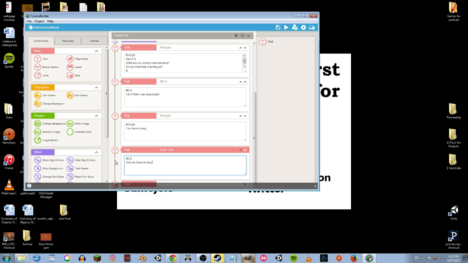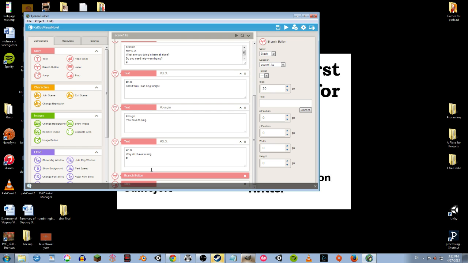Now this is where visual novels get interesting. I'm going to put a pound sign down here so that the character name disappears. All right, and then we're going to put a choice in. So you go up to components, go to branch button, drag that down here. Now we want two choices. So that's one. And take another branch button, make another branch button.